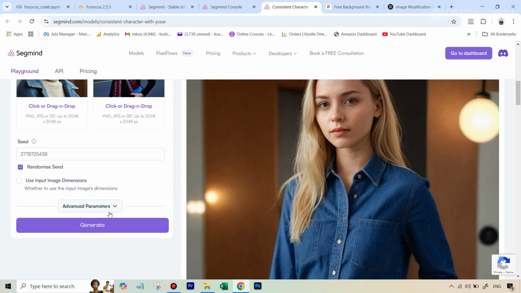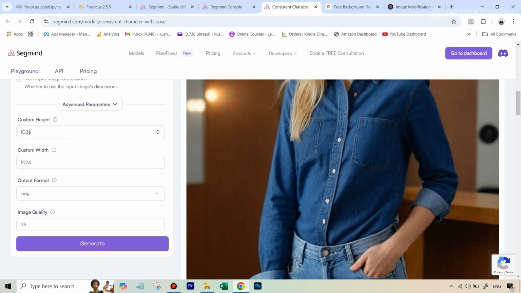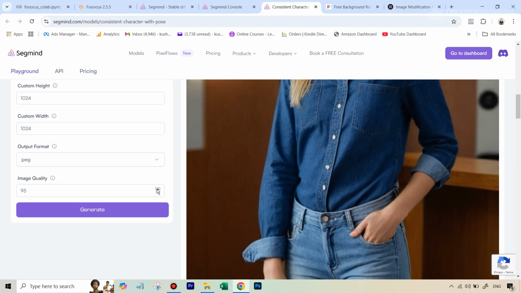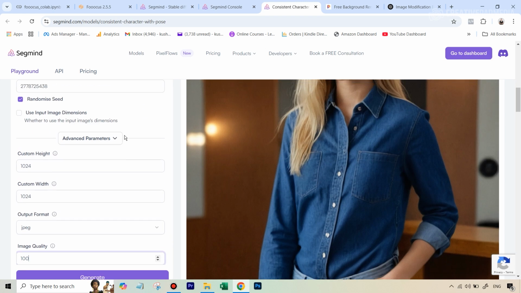Okay, so just turn this off. And in the advanced parameters, if you already have an aspect ratio or resolution in mind, you can choose it here. I think the default, a square, is fine. For output format, PNG is fine, but I usually go for JPEG and increase the quality to 100. That's not too important.